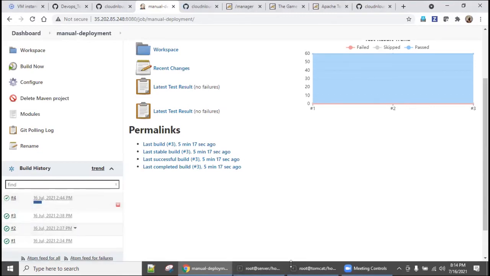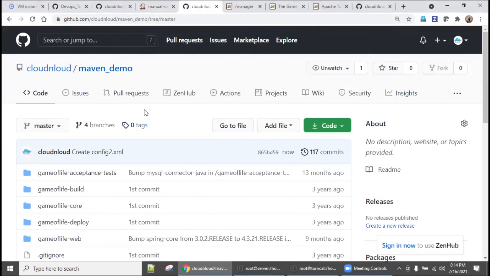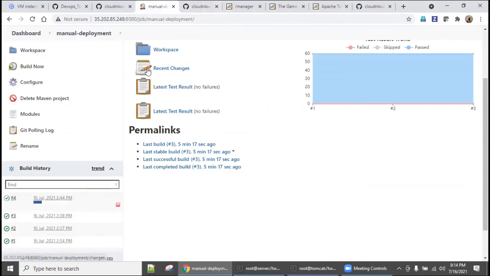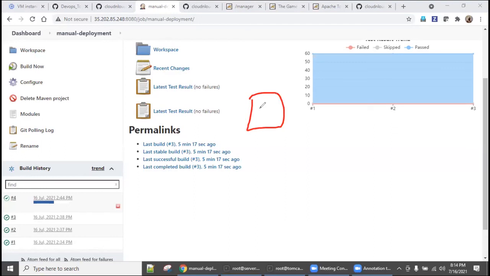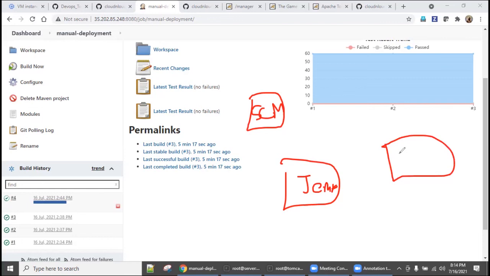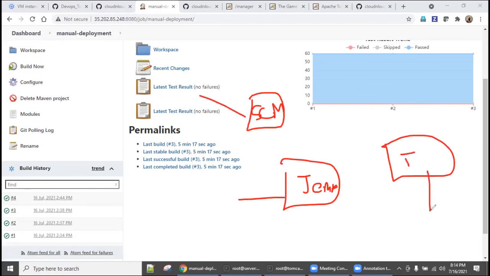See here, we haven't done anything. We have just touched the source code, the application code repository, but Jenkins is somewhere else. So this is the simple logic. I have code here, in SCM, GitHub or Bitbucket or somewhere. This is my Jenkins, and this is my Tomcat. This is in one place, this is in another place, this is in another place.